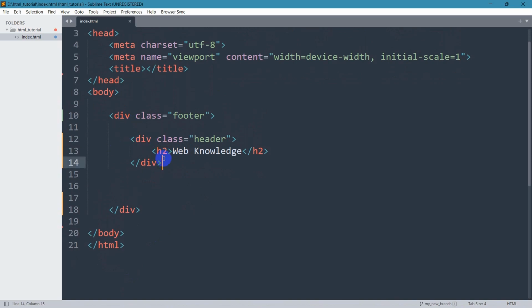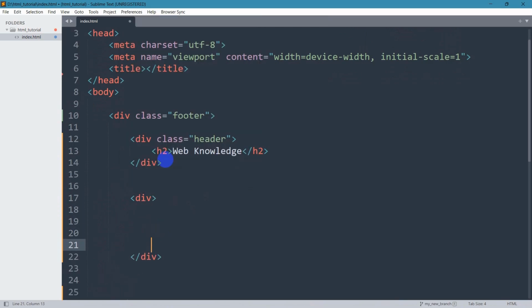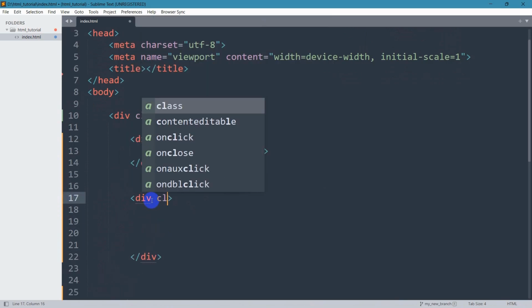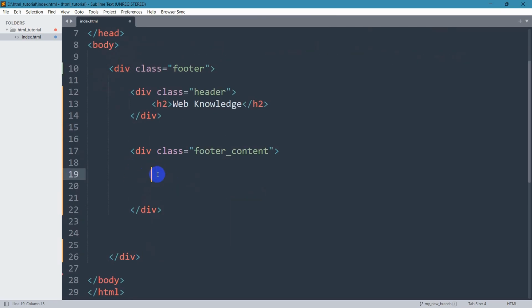using CSS. So after this div, we're going to mention another div. Let's say for this div, we need to mention a class. The class name will be footer underscore content. Then in this div, we're going to have some links for social links like Instagram, Facebook, then our page links and also the addresses as well.